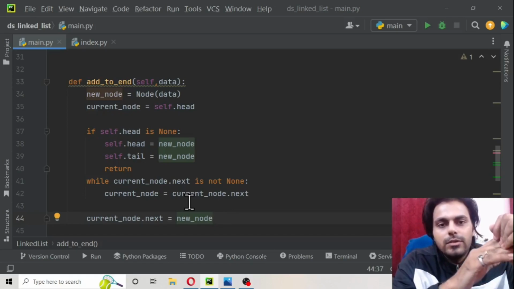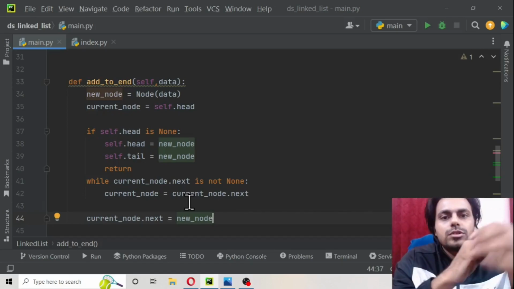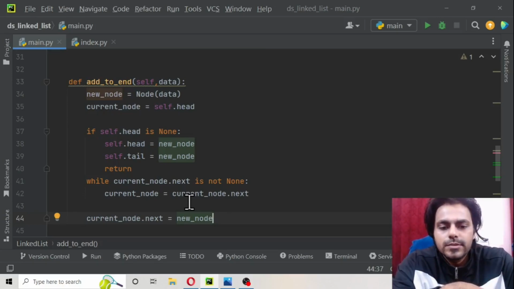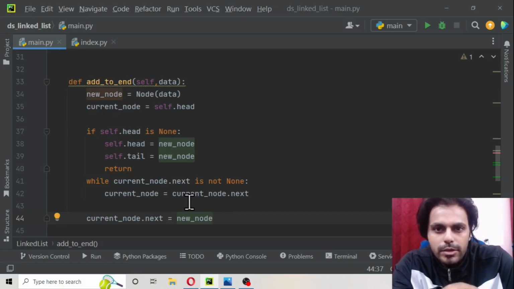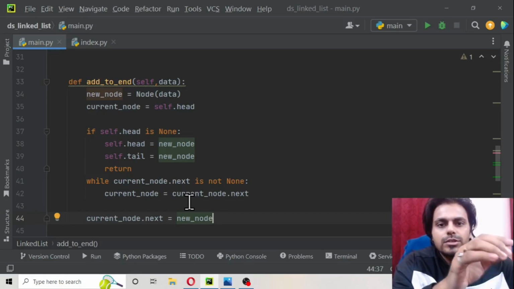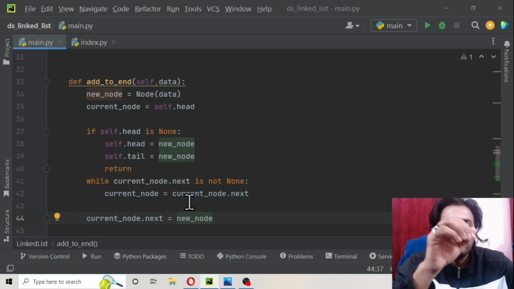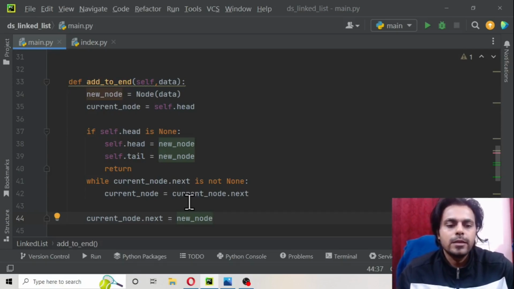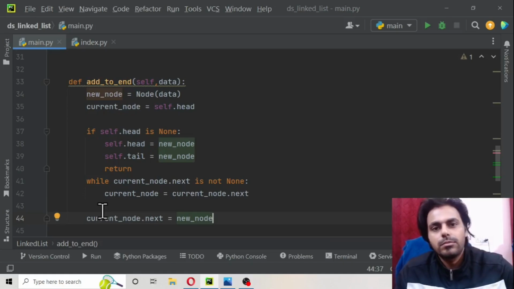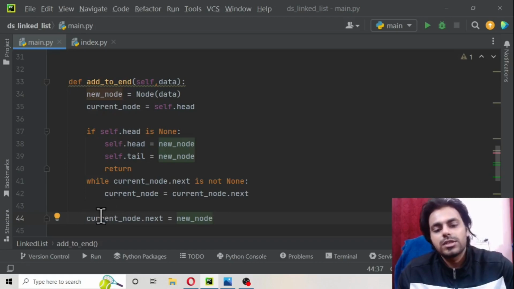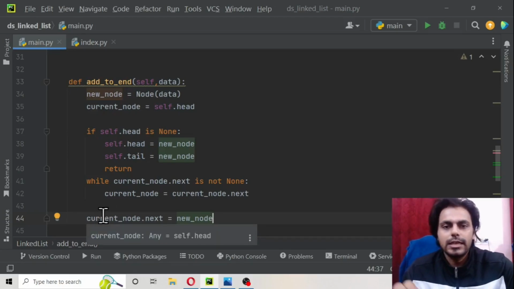Okay, and we have to attach the new node after the last node of our linked list. So we are going to break at the last node of our linked list. After we break out of this loop, we are going to set the next pointer to the new node. So the last node's next pointer will now point towards the new node. This is how we are going to attach the new node at the end of the linked list.